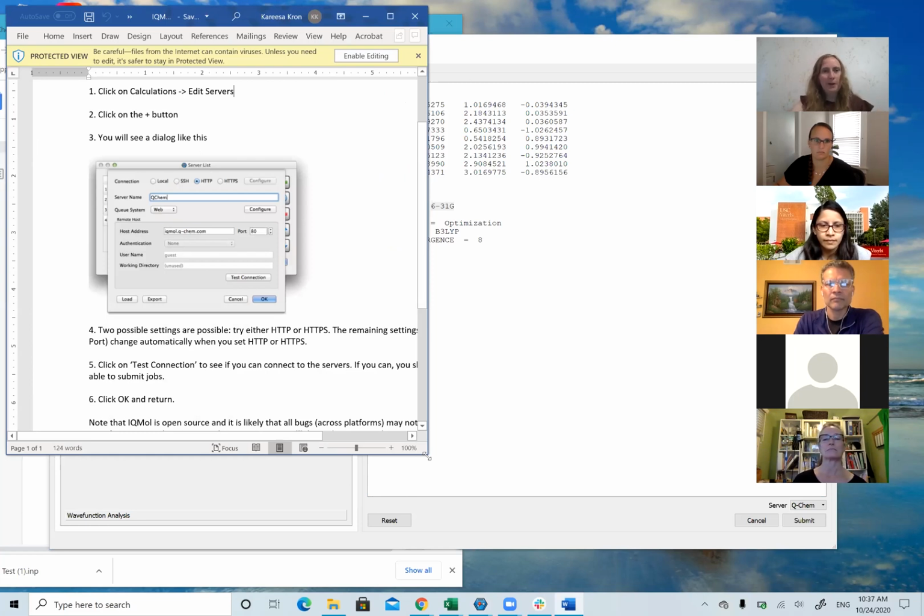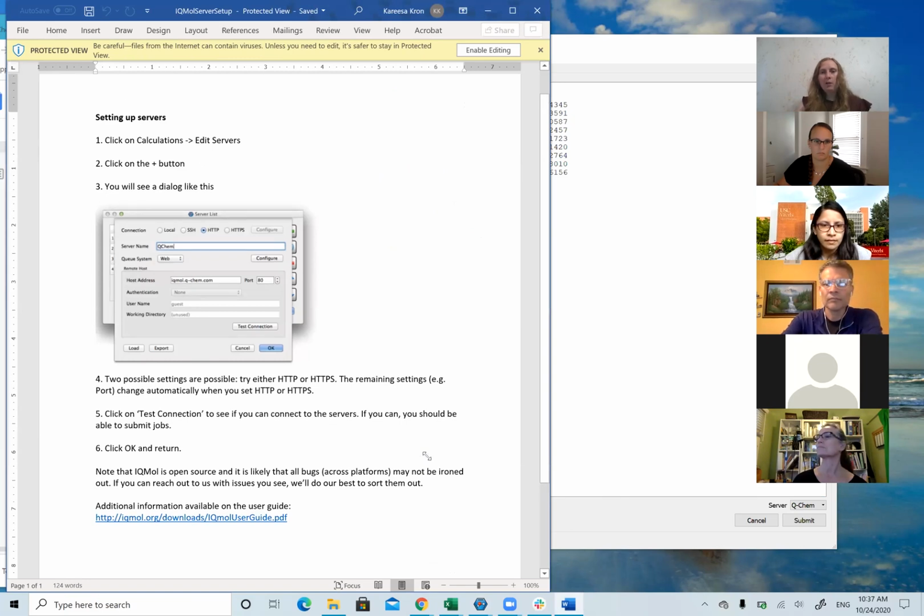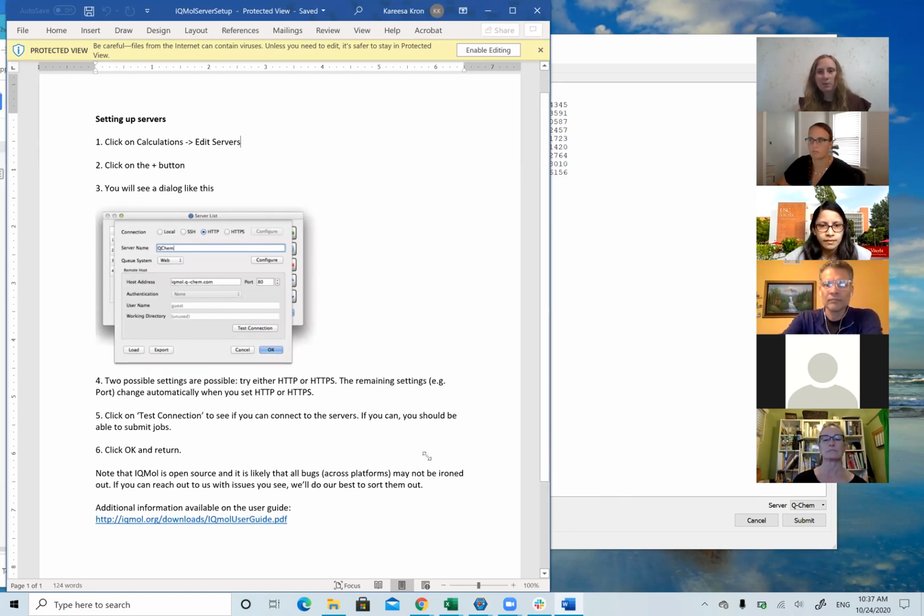It might not work. So what we're going to do is everyone, if you can open IQMol, we're going to try to make it so that your jobs will submit. And if this doesn't work, I'm just going to show you what the backup plan is because we already have a backup plan if it doesn't work. So can everybody thumbs up or something once they've got IQMol open and in front of them?